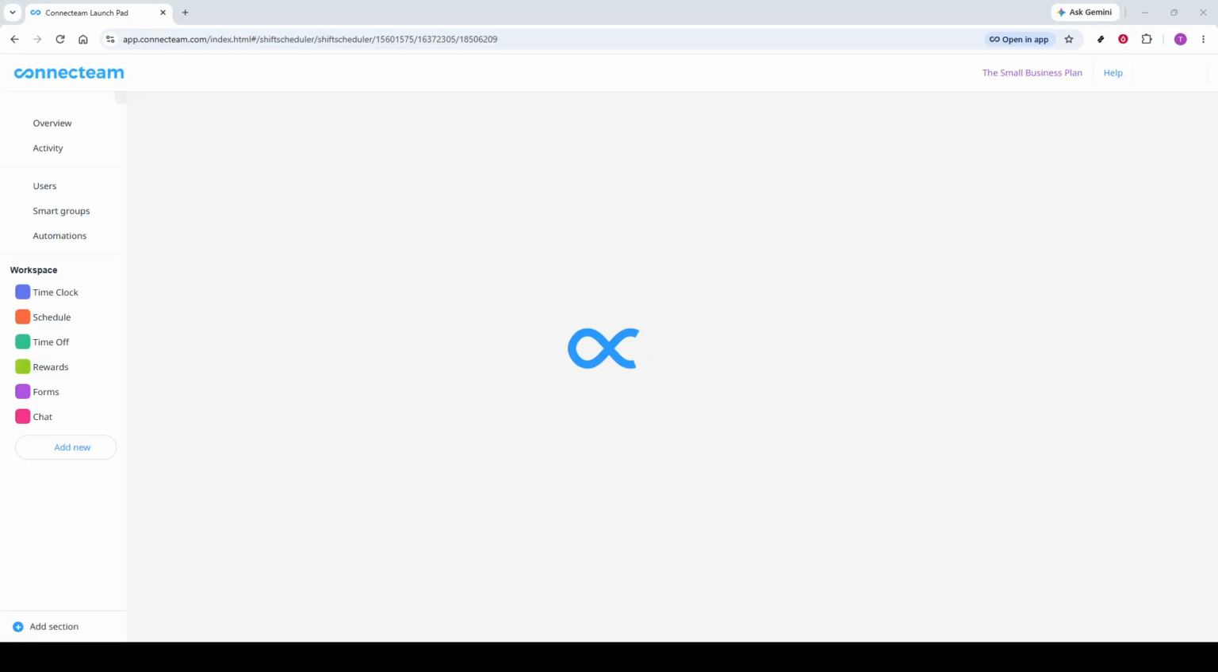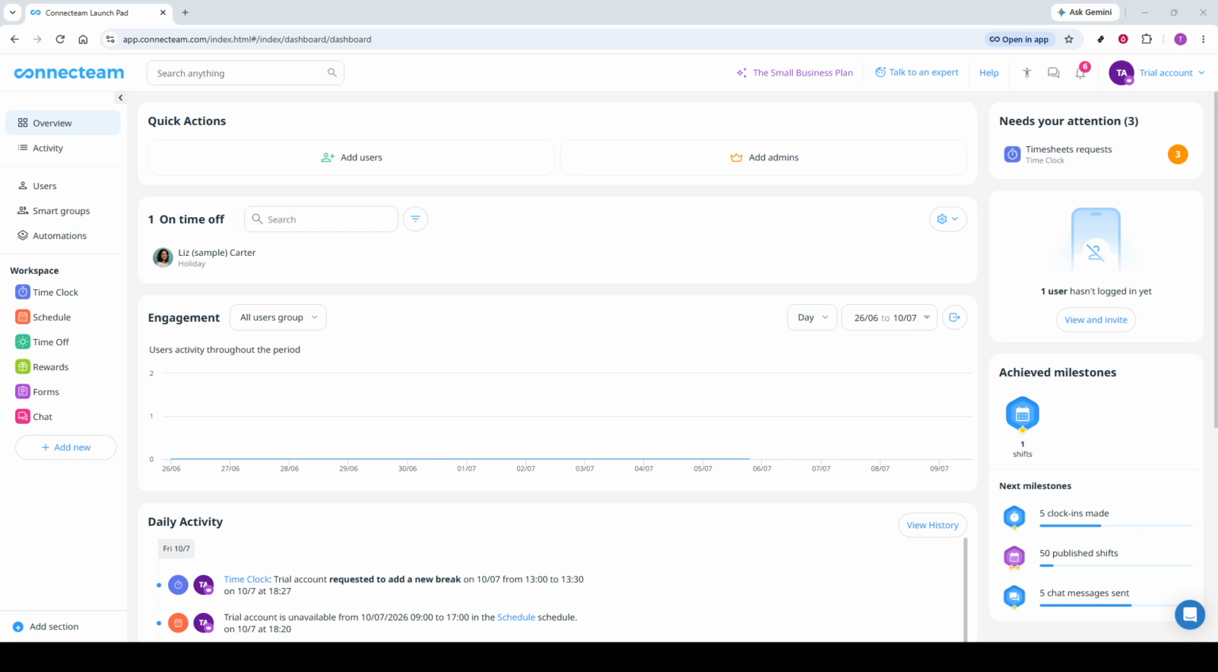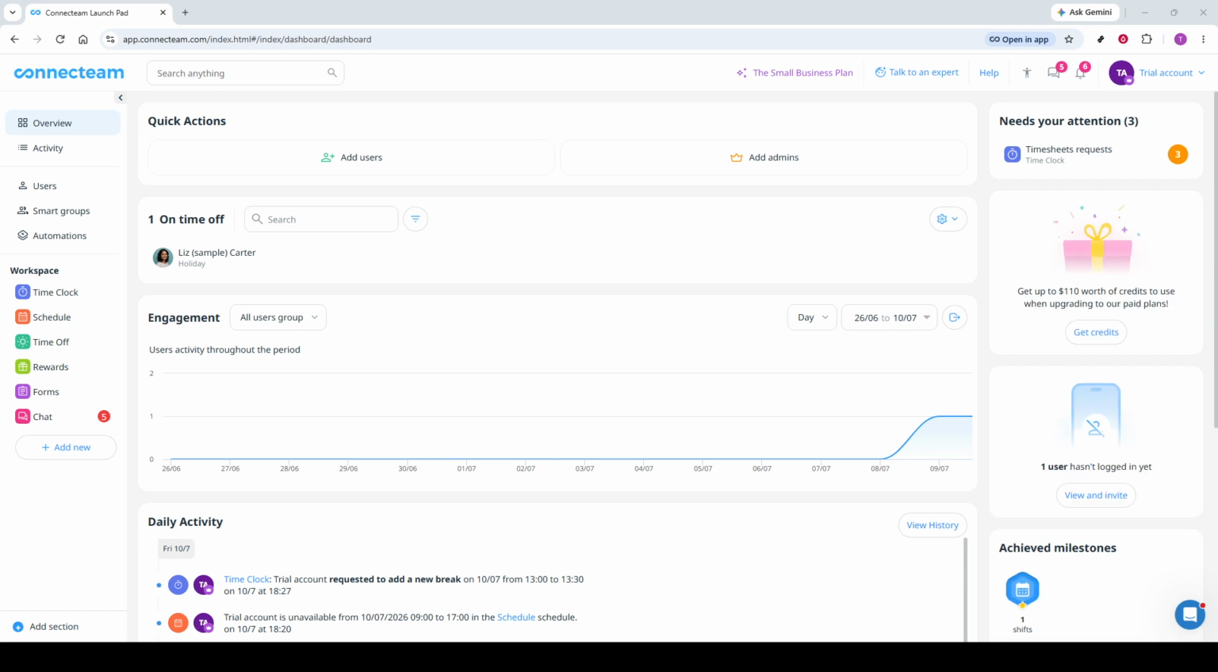In today's video, I'm going to teach you how to approve timesheets in Connecteam. To get started, open Connecteam and head to the Launchpad. This is your main starting point where you can access the different tools and management features inside the platform.